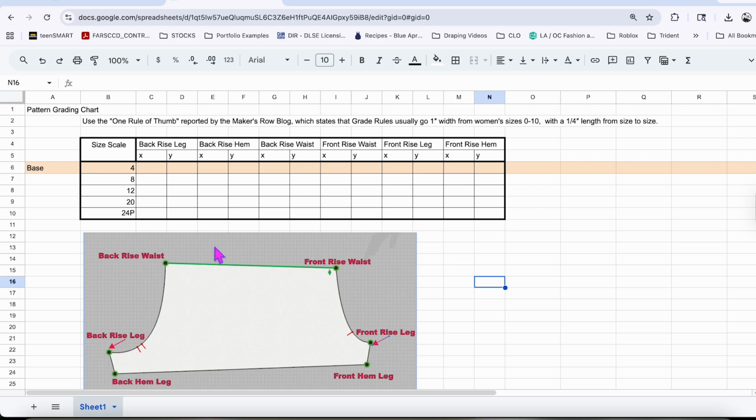Hey everybody, step one in our introduction to grade rules, creating different size patterns, is to fill in this grade rule spreadsheet template that I have here for you. This is for a pajama shorts. And honestly, before we do that, let's double check that you understand what's going on with this pattern shape. Can you imagine this thing being sewn up into a pair of shorts?